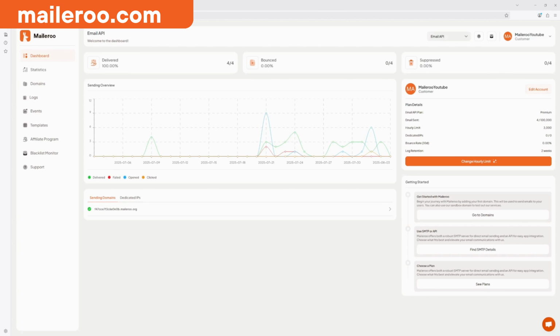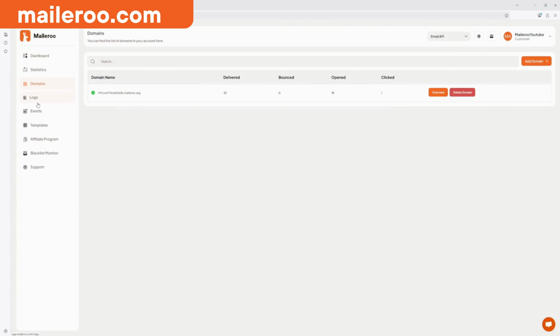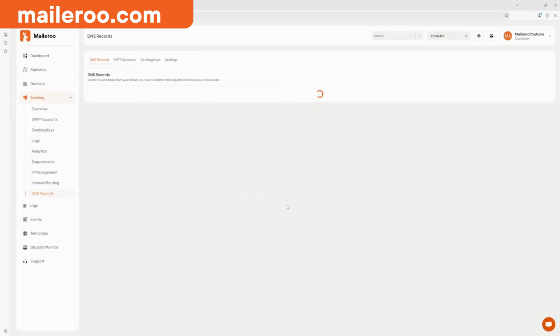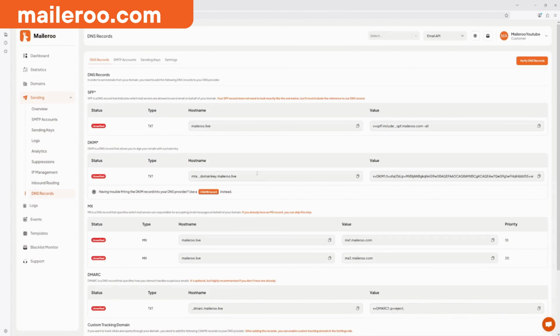So beginning, what you'd like to do is go to your domains here on the left-hand side whilst in your email API, and then navigate to the right-hand side here and click Add Domain. Now we want to add in the domain that you've purchased or you have. Click Add, and this will open up a new page showing all of our DNS records.